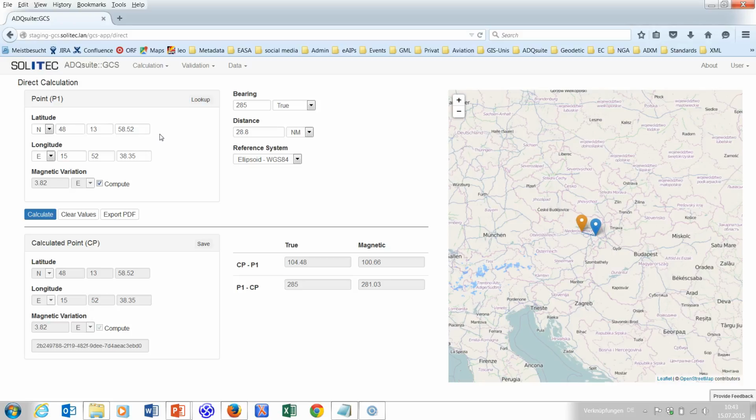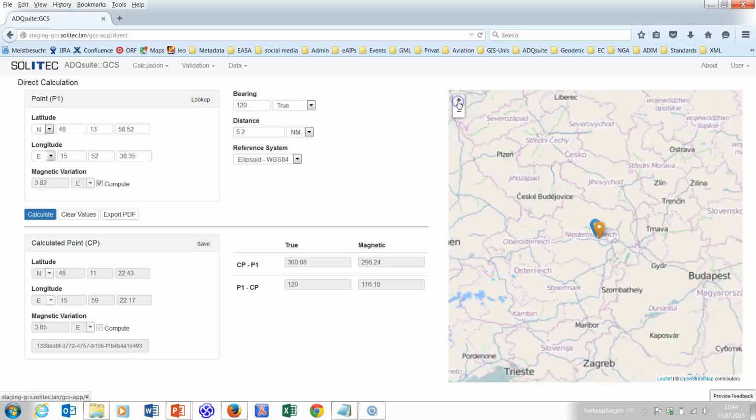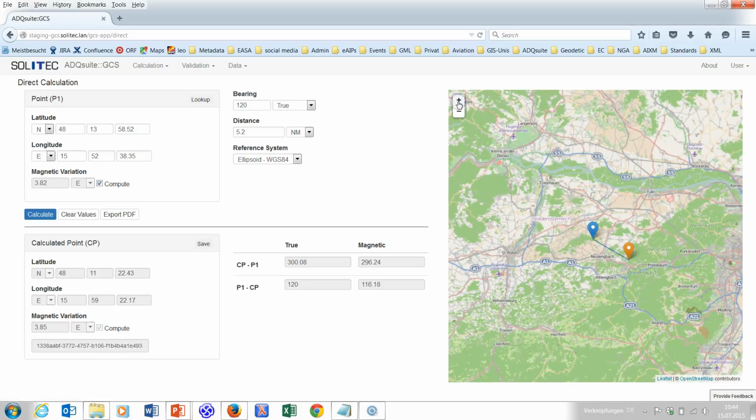We enter some values of bearing and distance, and perform another calculation based on the point we just saved before. The saved point can be used for any other GCS calculation whenever needed.